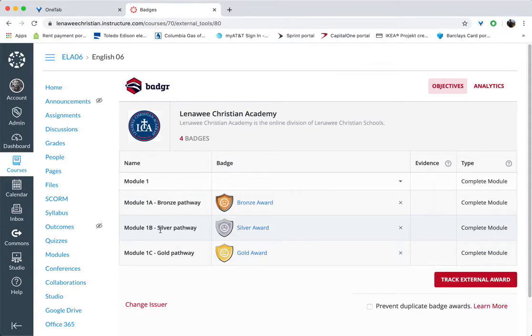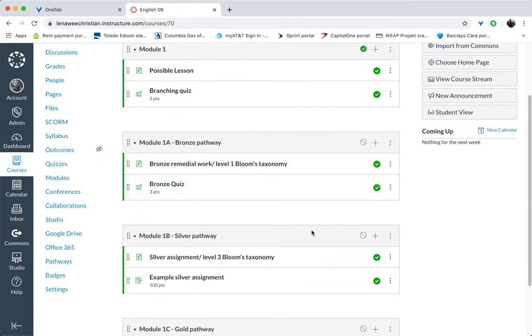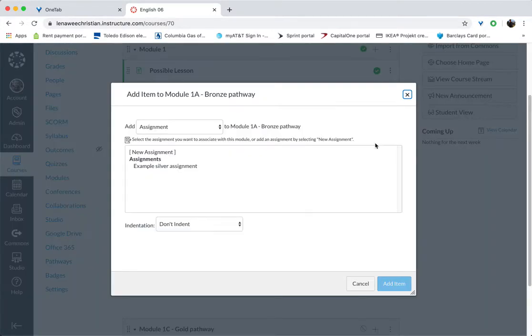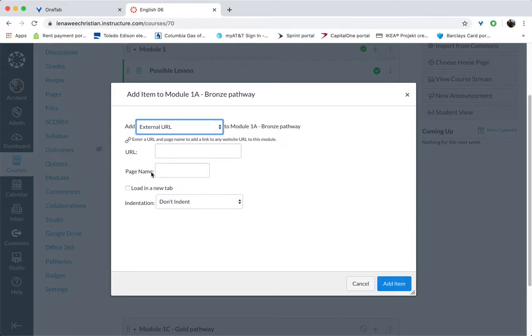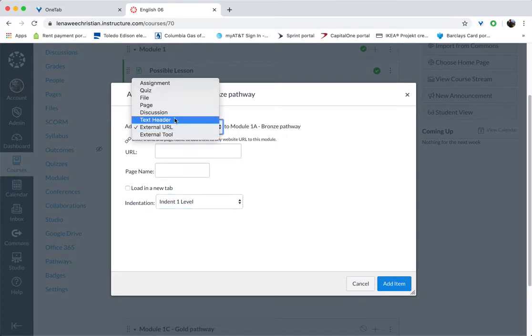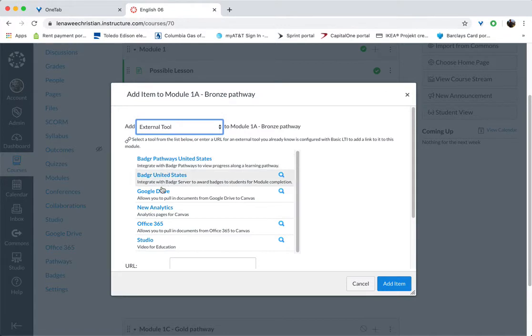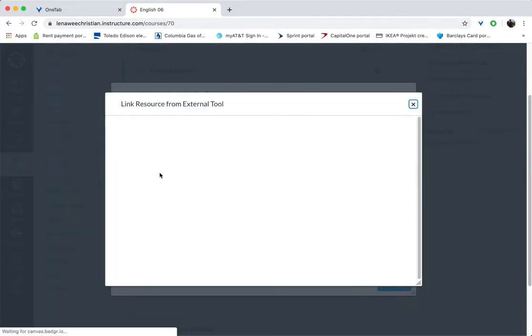Now that we've assigned silver, bronze, gold, we're going to go back home and we're going to add them to the conditional modules here. And to do that, I'm going to click Add an external URL. This, again, you cannot make an external URL hidden. So this will be visible. I'm going to indent it 1 level. No, not external URL. My apologies. Do not put external URL. External tool. Badgr United States.